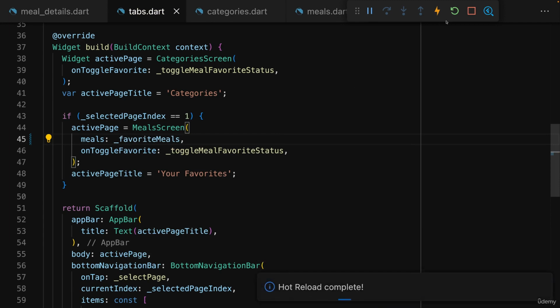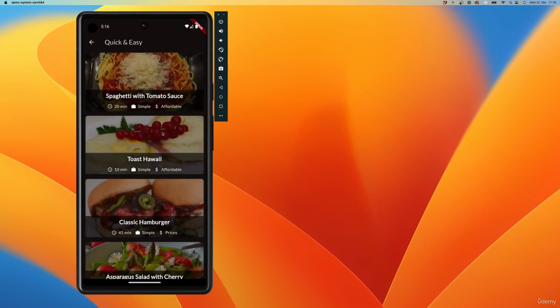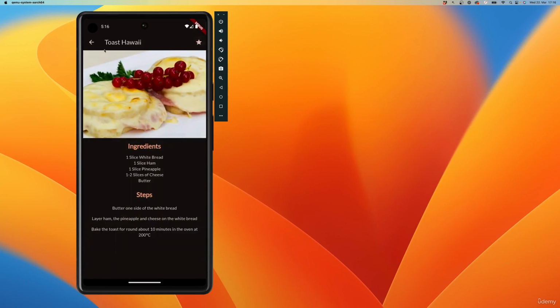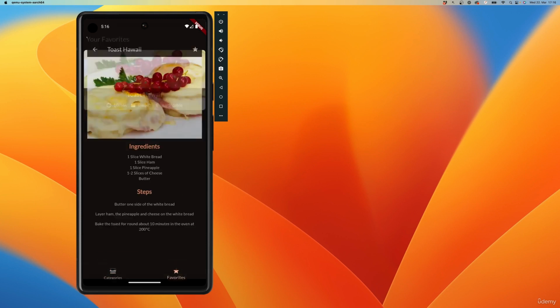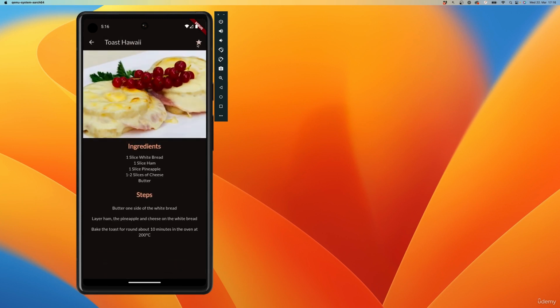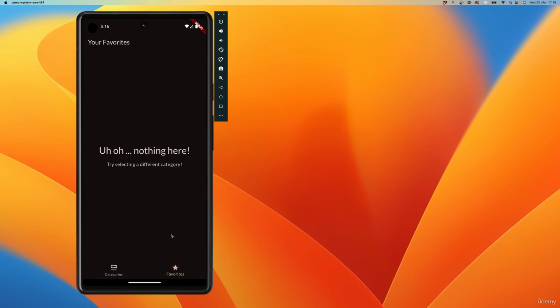If we do that and reload everything, if we now visit a meal and mark it as a favorite, you will see that now in the favorite screen, this meal shows up. If I then click this button again, it should be removed, but it actually is still there until I navigate away and go back here. So what's the problem here?